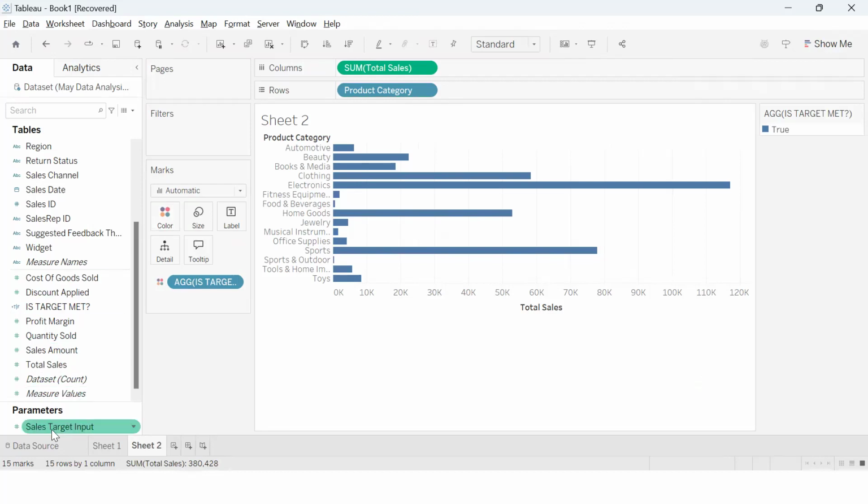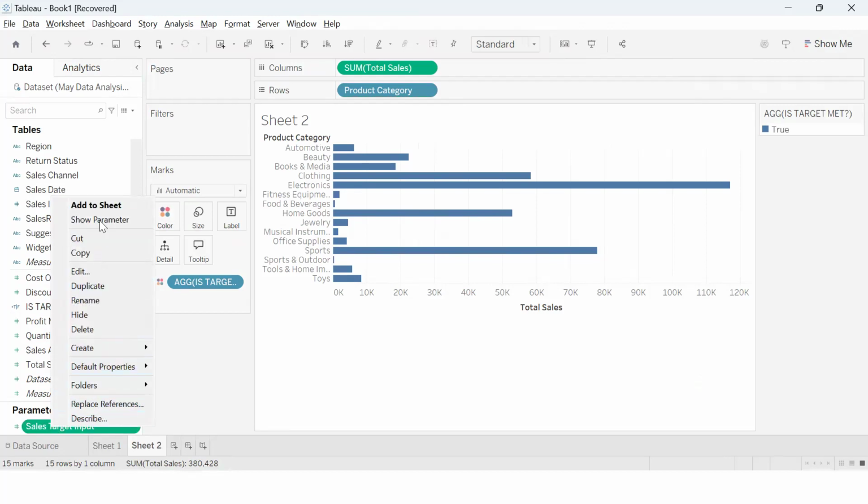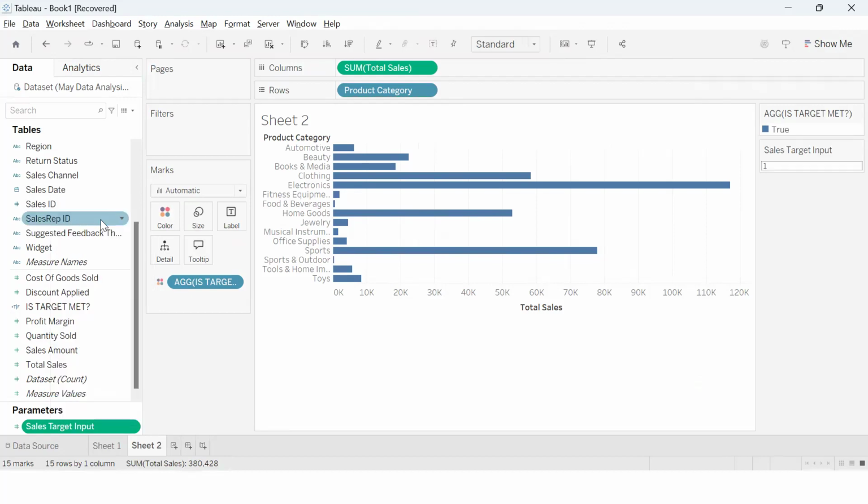We will go and look for our sales target input. Look at it under parameter. We'll right click on it. Options will appear. Choose show parameter. Remember, I told you the parameter is like a control, right? Good. So you choose show parameter. Now, when you do that, a small control box will appear here on the right-hand side. Look at it here, where I just highlighted in red. Do you see this sales target input? Cool.